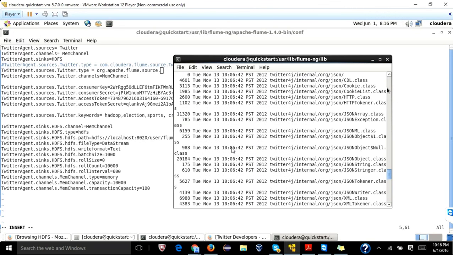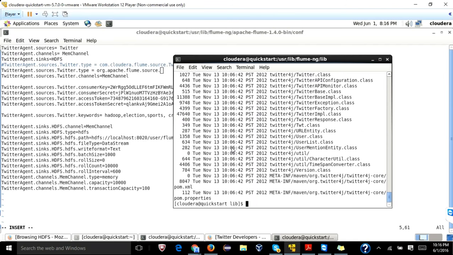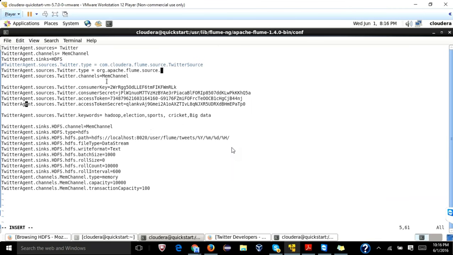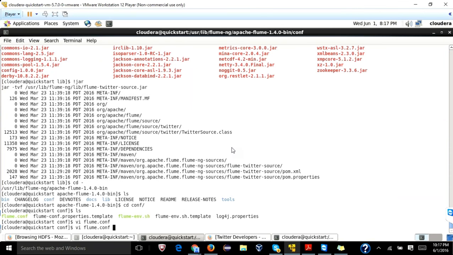This is not how it did, right? In this command, you can use grep and that class name. Okay, but this is not the jar file we found. No, it's there in the Flume lib folder. You can search there. So Twitter sources, I think this is it. This is the jar.